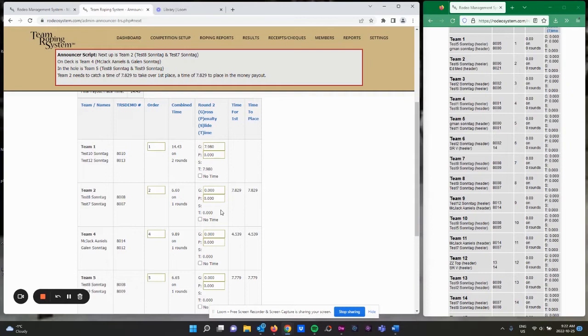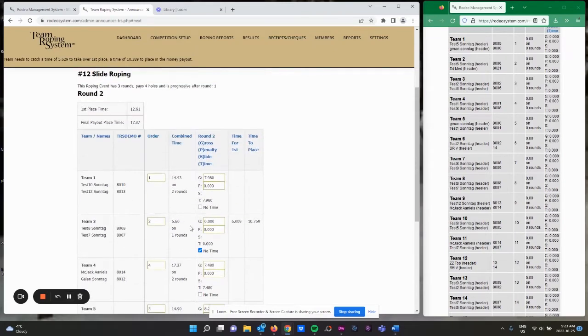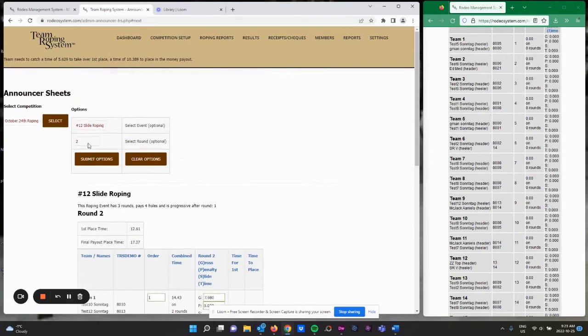So we would enter these times gross and penalty, and there would be no additional addition or subtraction based on the slide handicap. So again, through the magic of editing, I will enter some times, and we'll end up with our final list from round 2. So we have now entered all these times. Round 1 and round 2 has been completed.